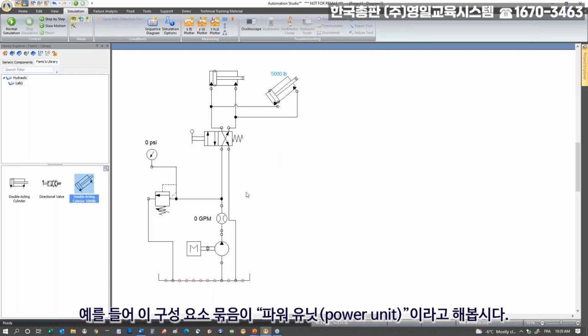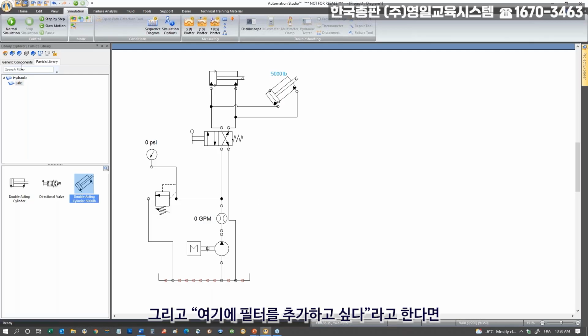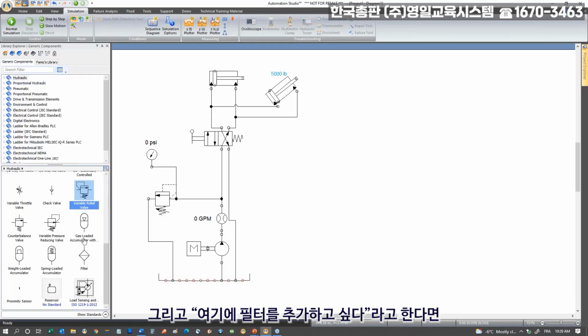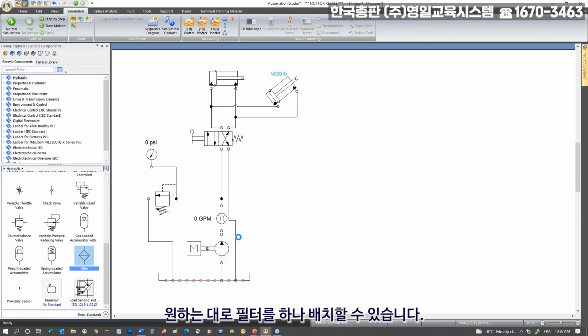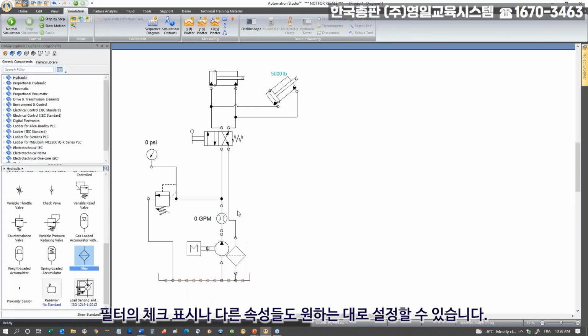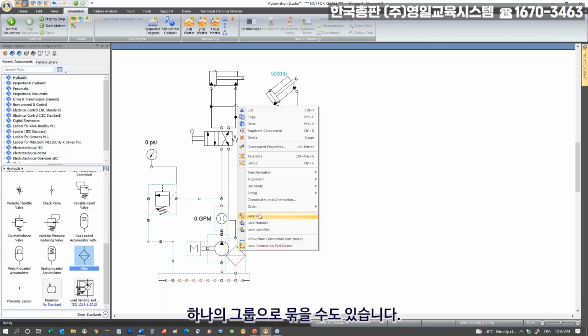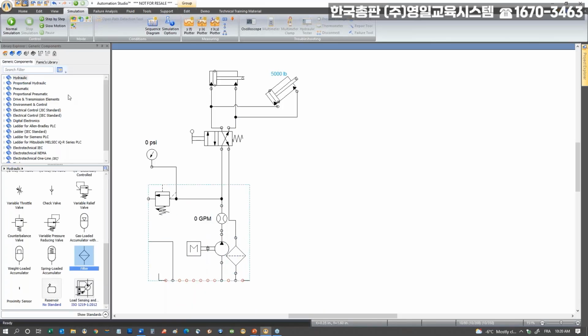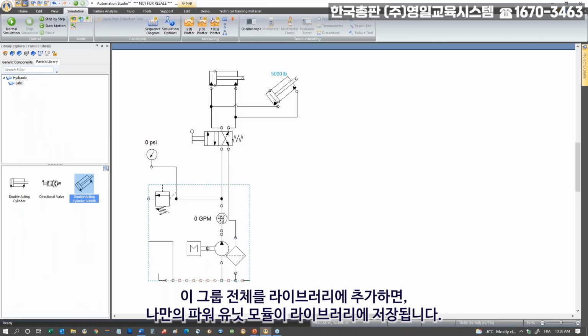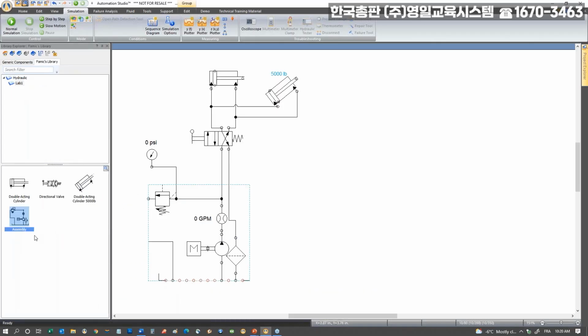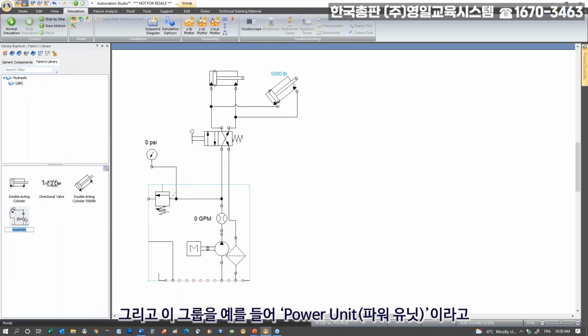For example, this could be your power unit. Let's say you want to have a filter or something. I can place a filter here if I want. You want to have a check valve, whatever you want. And I can select all this and group it. And I can go in my library here and put all this here. And I can simply rename that power unit, for example.